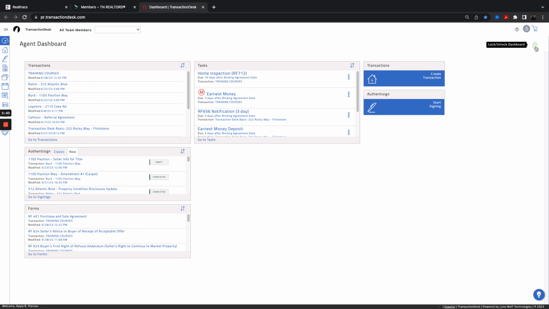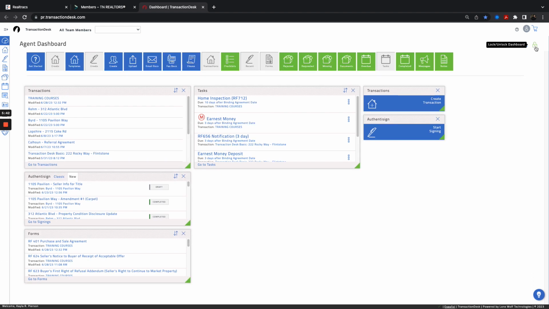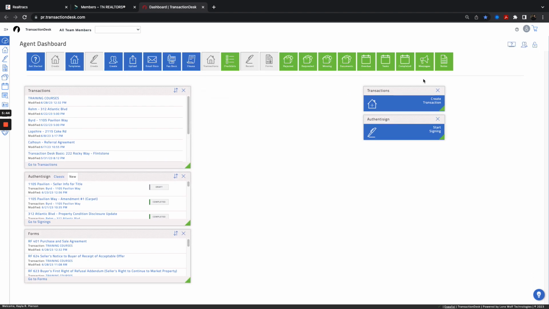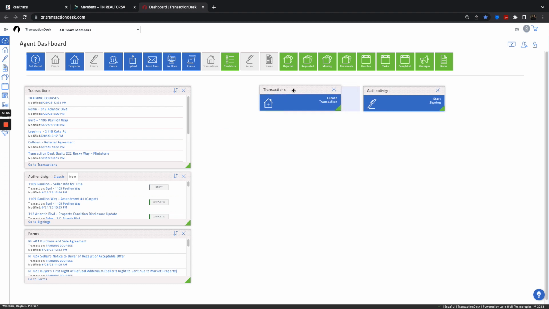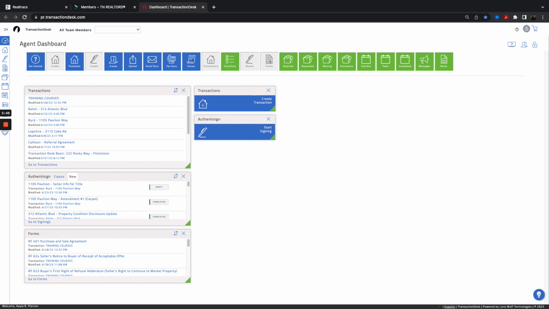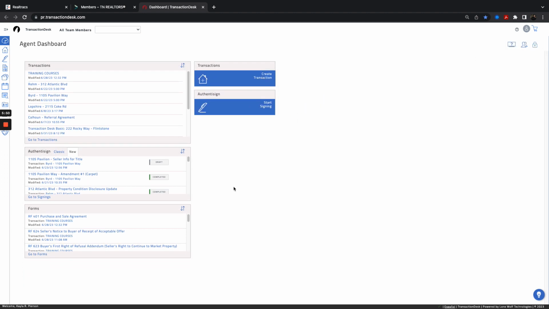If you wanted to remove an item, simply uncheck your padlock and you can remove said item, move your widgets over, and lock your dashboard back in place.